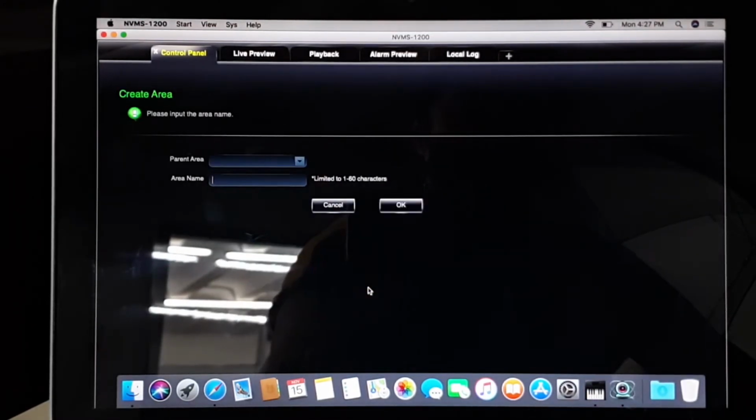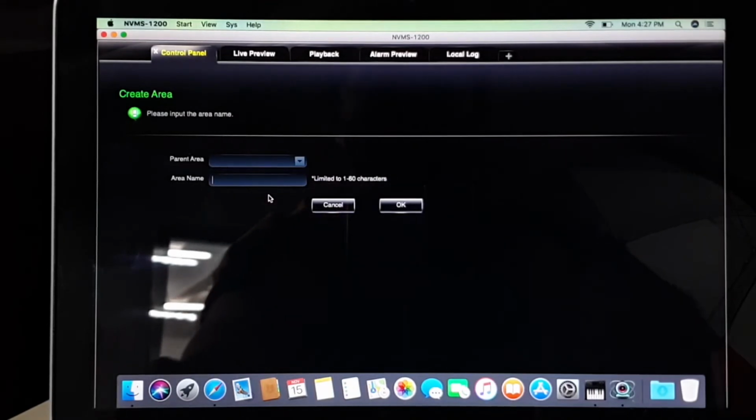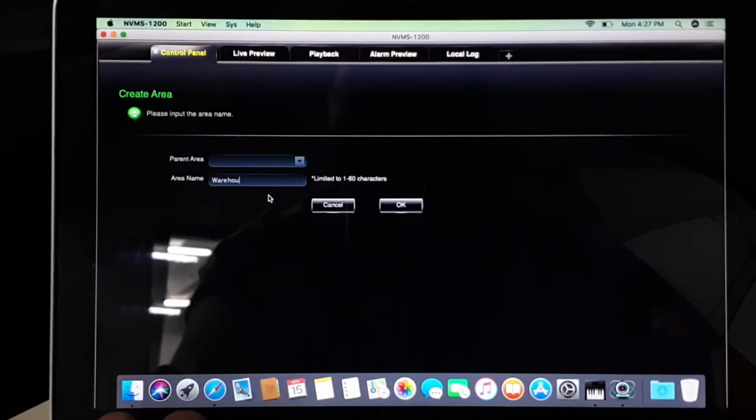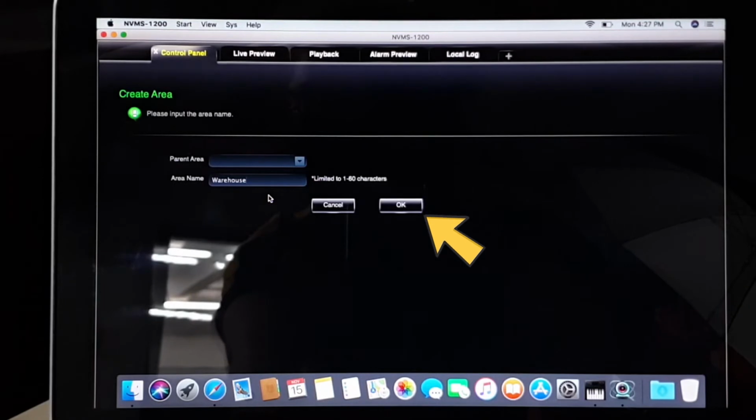Eighth, you can create a new area to specify the location of your DVR. Then input the area name you want, then click OK.